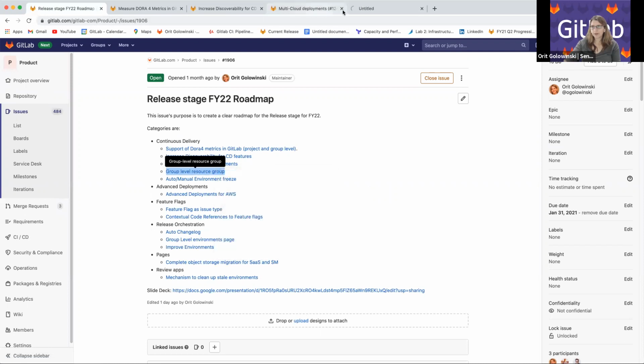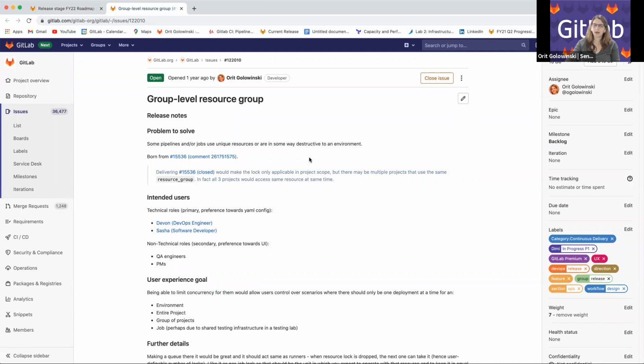Group level resource group. So last year we added something called resource group, which allows you to limit the amount of consecutive deployments that you have to a specific target. This is extremely useful when you have a physical device that you're deploying to and you can't have multiple deployments going to that same physical device at one time. And so you limit the concurrency. It was a highly requested feature and people were really happy that we added it. But what they still asked was to have the support on the group level because many projects sometimes deploy to the same device. And so the project level lock wasn't good enough. So we want to expand it to the group level as well.